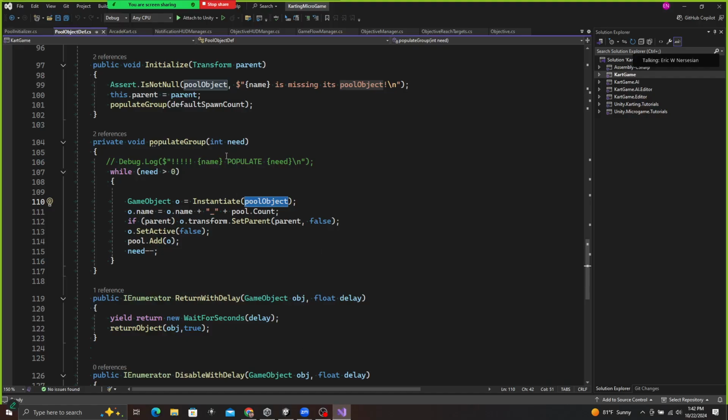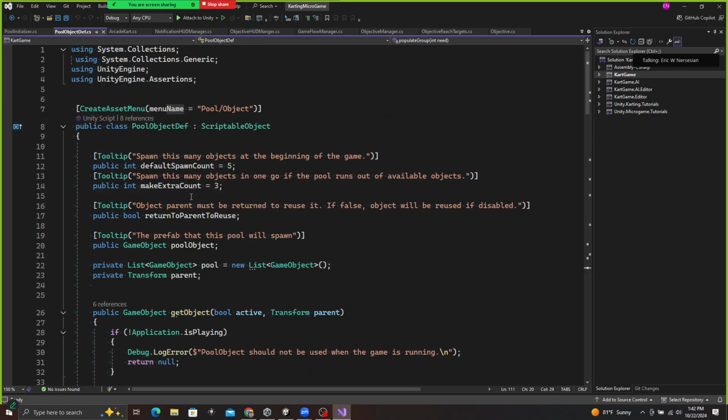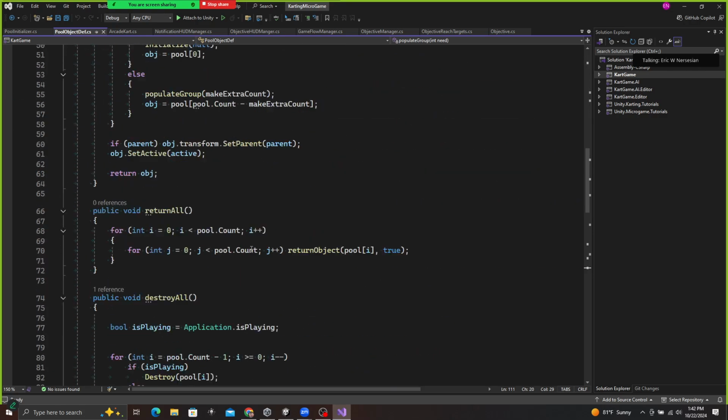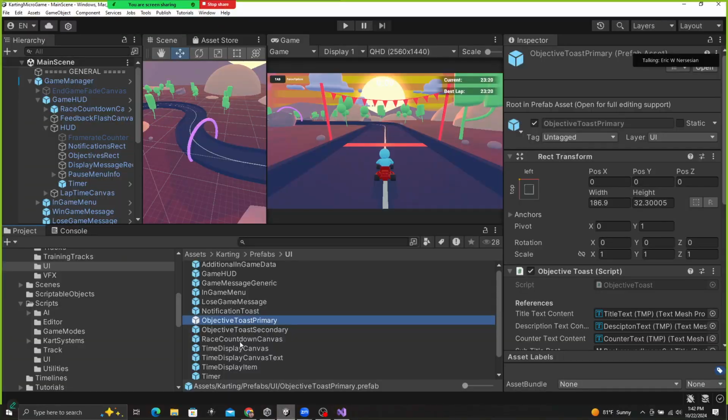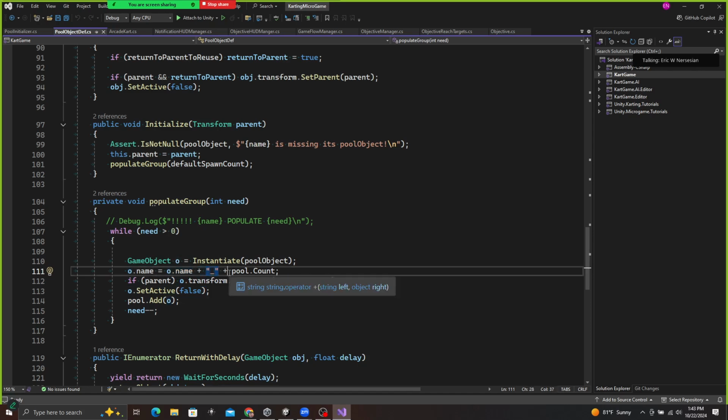So we're going to instantiate a pool object and give a reference to it. We're going to set its name to whatever the name property is. It's got to be around here. Whatever the current name is, so it's this objective toast primary. And then add an underscore, and then add the number. So in this case, when we start, the pool will be empty, so this will be a 0.